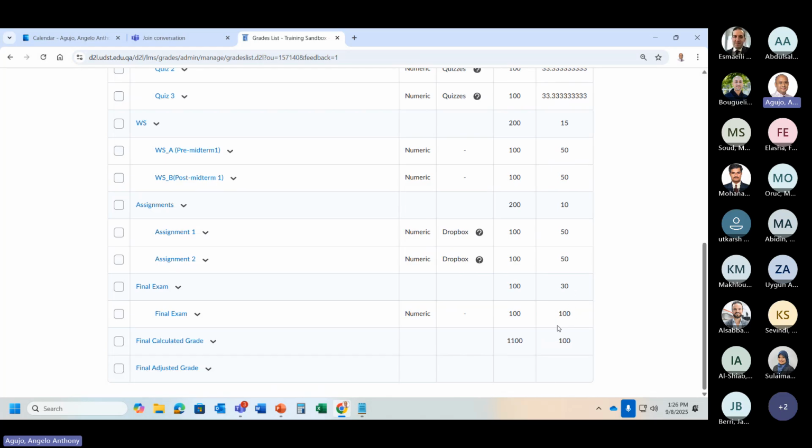Okay, so now our total weight, which is here on the right, is 100. And the total of all the points for all our assessments is 1,100. The points are inconsequential. It doesn't matter. That can be 2,000, that can be 3,000, doesn't matter. But the weight should be equal to 100.